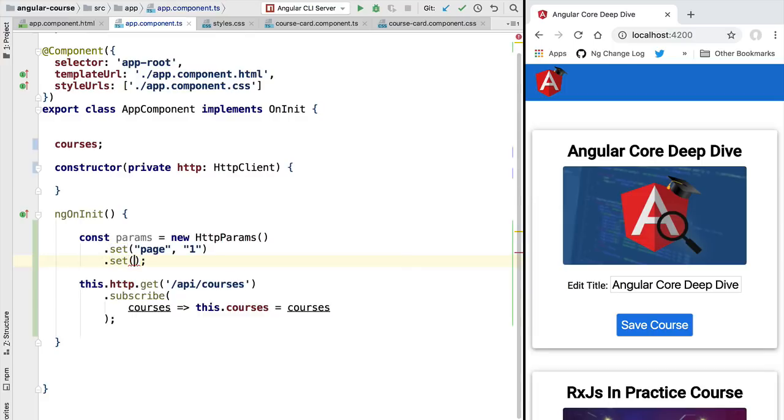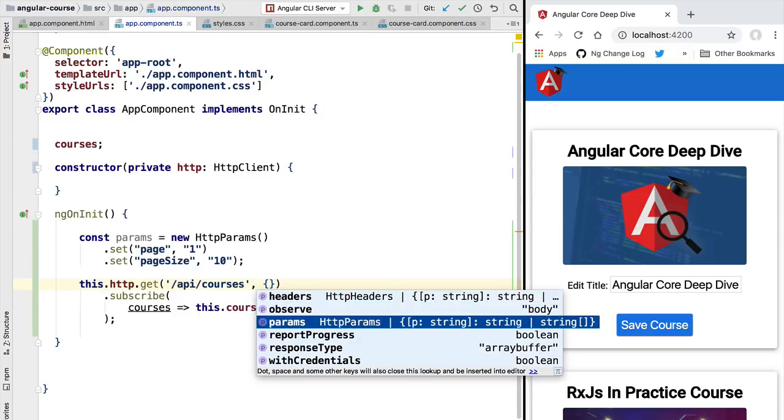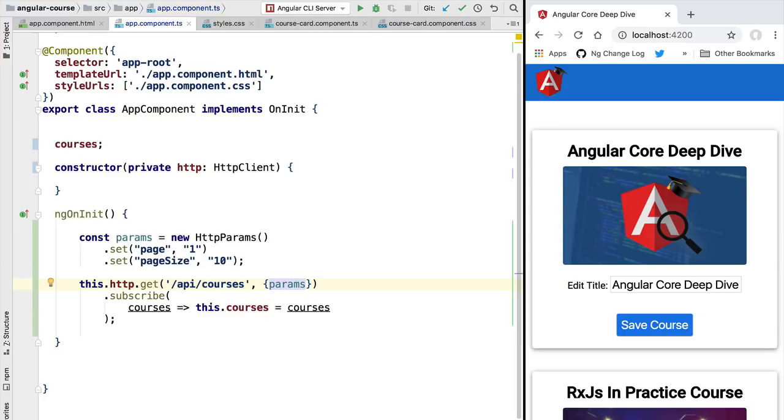In that case, we are going to call set again. Let's say that the second parameter is page size, and we want the first 10 courses. So we have a set of HTTP parameters. We simply have to pass them to this get call in the second argument of the get request. So we're going to pass in an object. This object can have multiple properties, including the params property that we are filling in with the params constant. Let's now try this out.